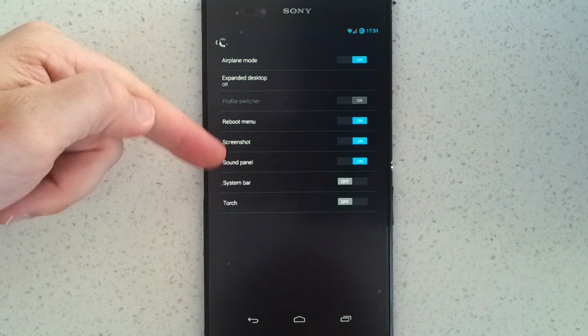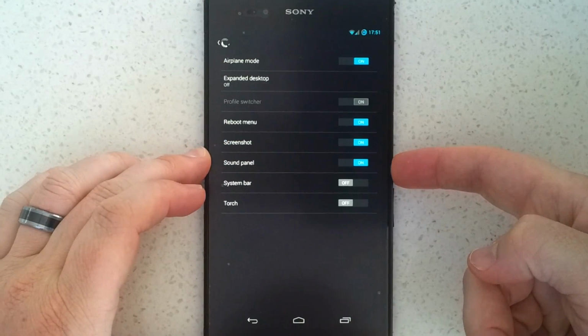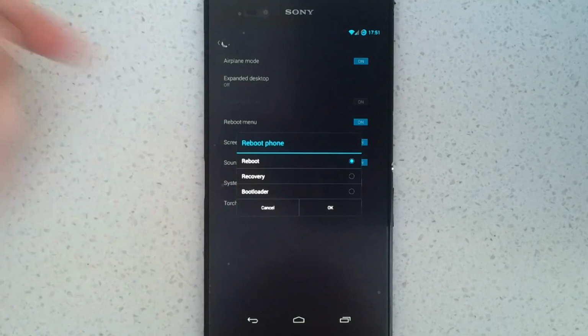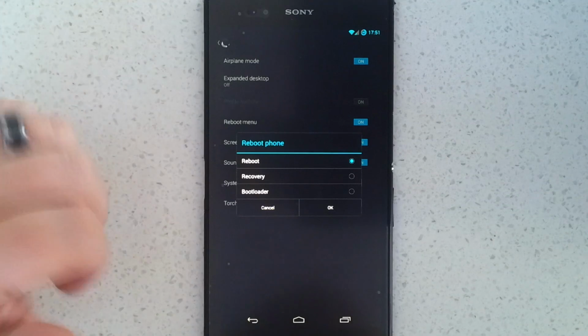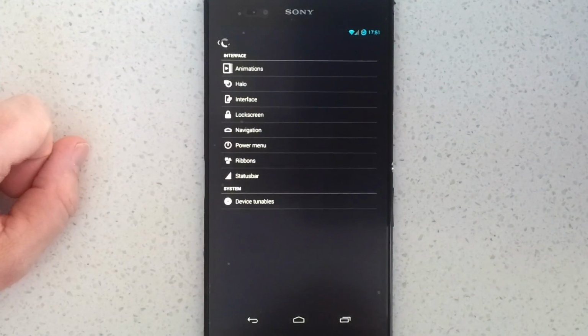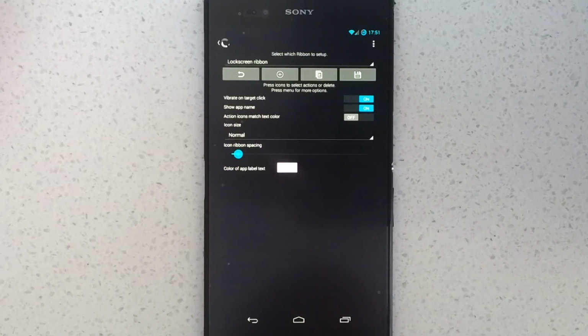The next option is power menu. So if you hold down the power button, these options that I've selected before will appear. There you go: power off, reboot, airplane mode and screenshot. We also have a three-way reboot: bootloader, recovery and reboot, which is pretty cool instead of having to hold that volume up button when we see that purple LED. We have ribbons, so lock screen ribbons.